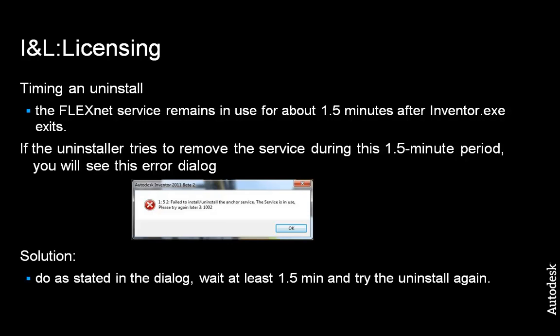Well, exactly, this is exactly the solution that I propose. Do as stated in the dialog, wait at least 1.5 minutes and try the uninstall after that, and you will be fine.